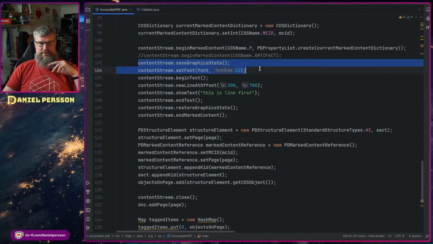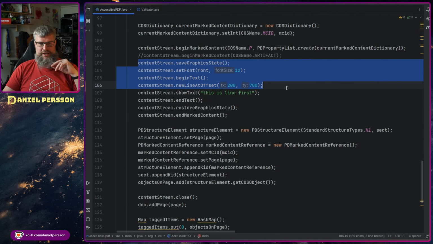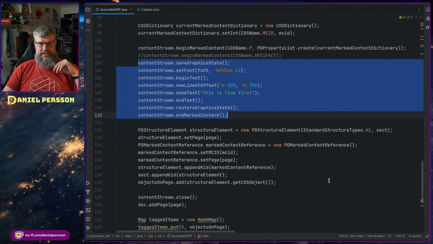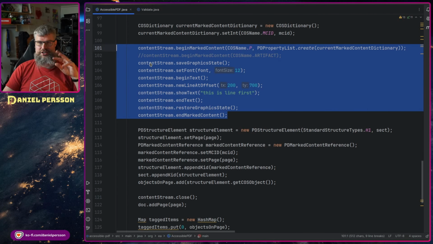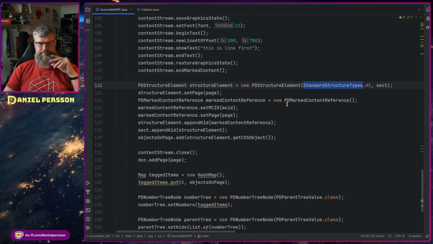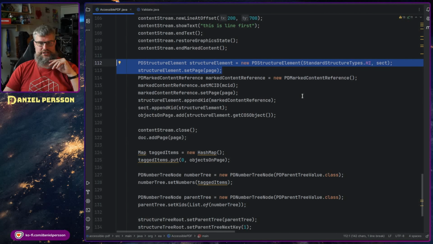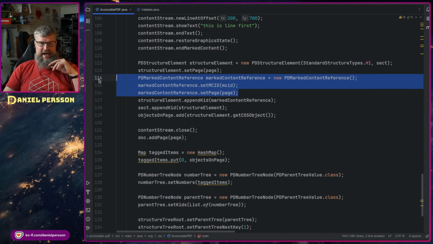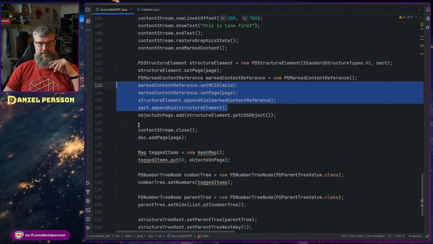And then I will save the graphic state, set the font, begin text, write a new line, and restore the graphic state and end this marked content. So this is pretty much just a PDF document as PostScript. Next up, I will take this, we'll create a new H1, so this is a heading, and I will set the current page to that structured element, and I will add this marker with the page to that structured element and add that to my section.